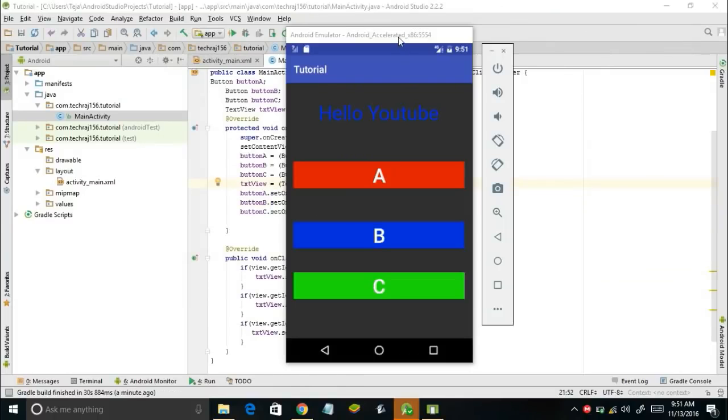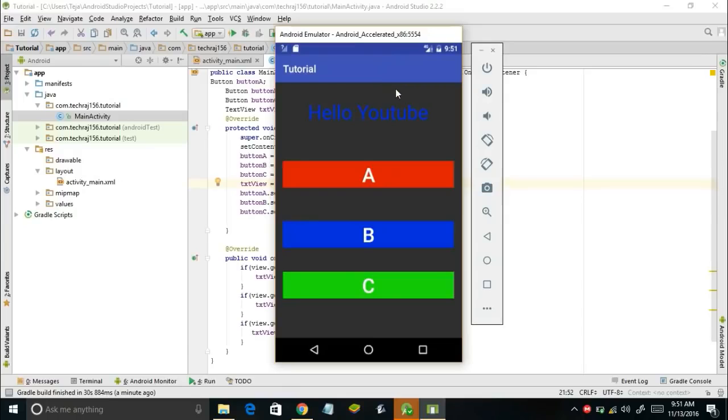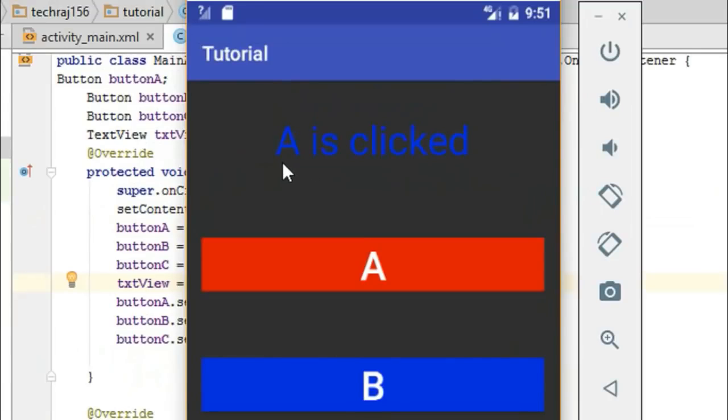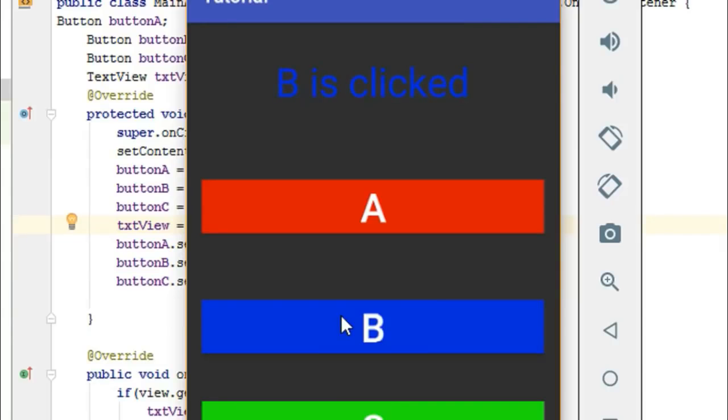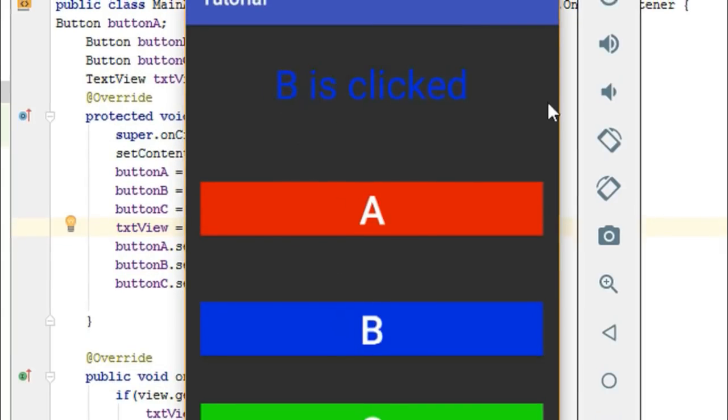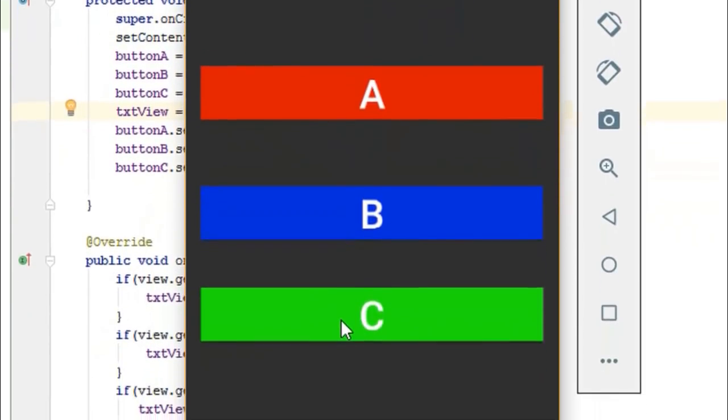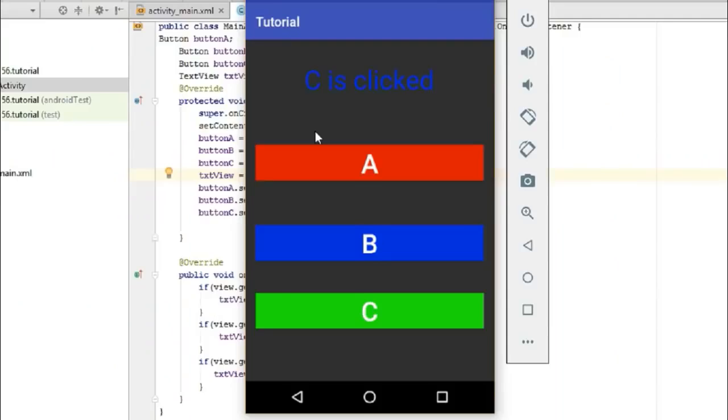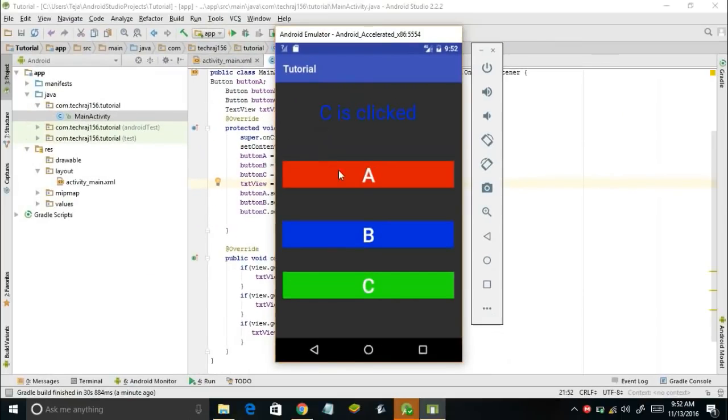So here we go. Here is our app. So let me test it. Firstly, let me click on the first button, that is the button A. And here we go. Once I click on the button A, the text inside the text view is changed as A is clicked. And now let me click on the button B, and then the text is changed as B is clicked. And then let me click on the C button, and the text is changed as C is clicked. So which means this app is working perfectly and this technique is working fine.